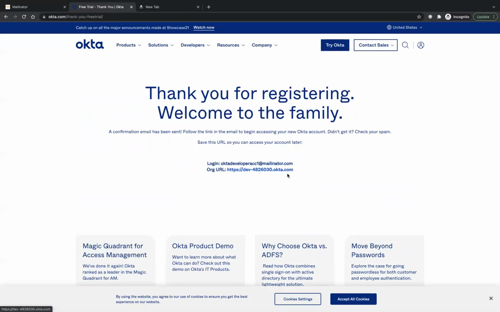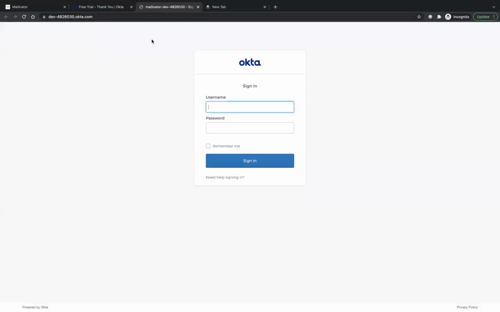This is the dedicated URL. For example, if you have your own domain, then you will get to configure it later. But since this is a free trial account, they will randomly generate a subdomain for you under okta.com, and you are free to log in and play around. So here I will show you how it works.